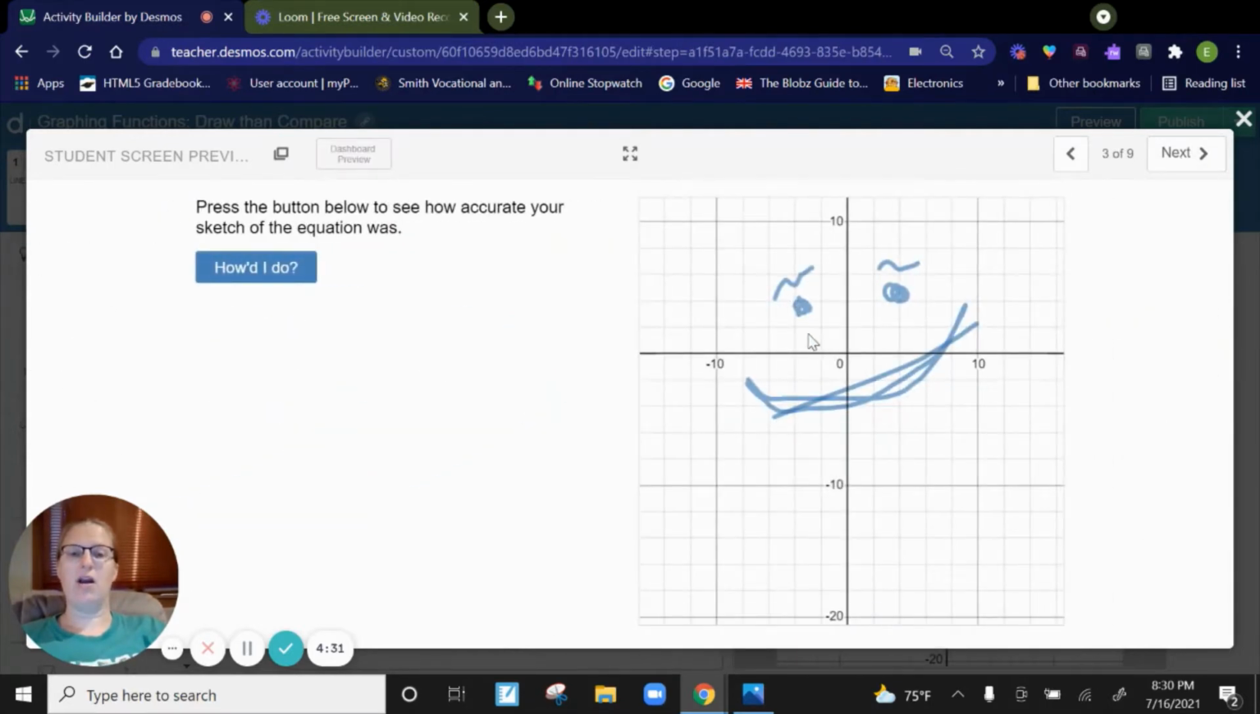And over here, my next step is to press how'd I do. But as you can see, the button's not linked to anything at this time. So that's our next job, to link that button to something. What do I want to have happen when the student presses how'd I do?